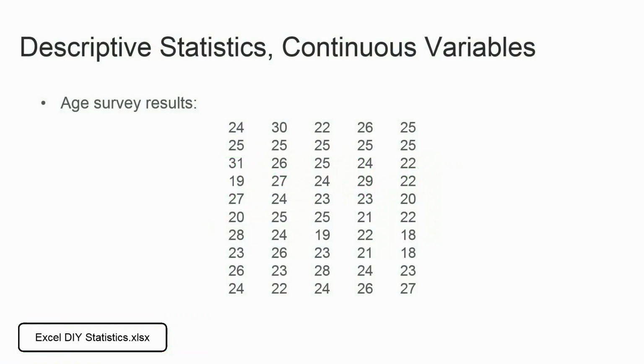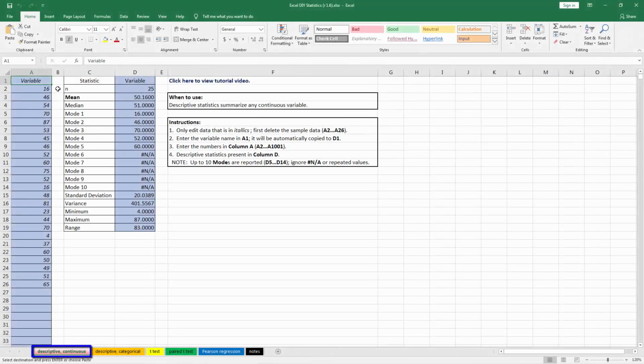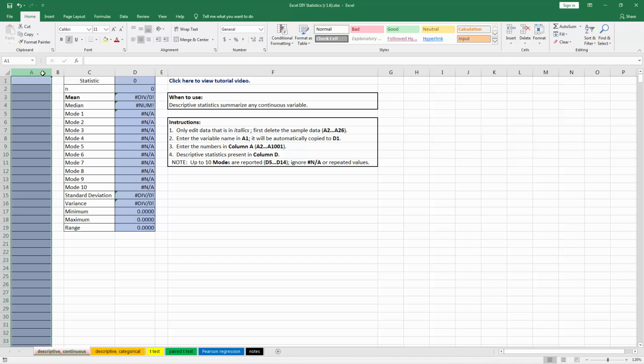We'll process an example of descriptive statistics for continuous variables using this data set. Begin by running the Excel DIY statistics file. Select the Descriptive Continuous tab. Then delete the sample data. Click on the A column and press the Delete key. Next, you can enter the data manually starting with the variable name at A1, followed by each number. Alternatively, you can copy and paste the data into Excel from another source.